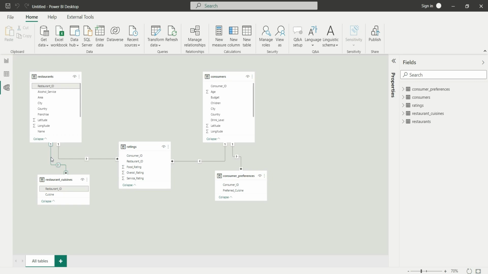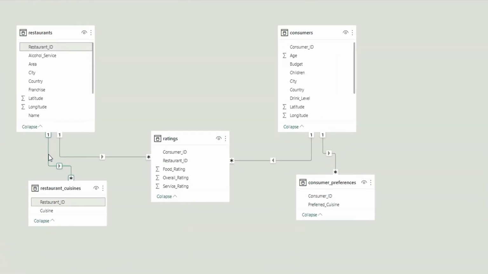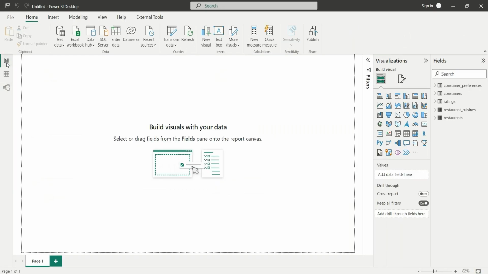So the restaurants and restaurant cuisines is connected on restaurant ID, which is fine. Restaurant ID, it's good. Consumer ID, and this one is consumer ID. The relationships look good to me. Now let's go to report view.